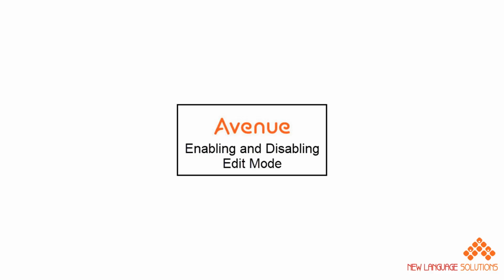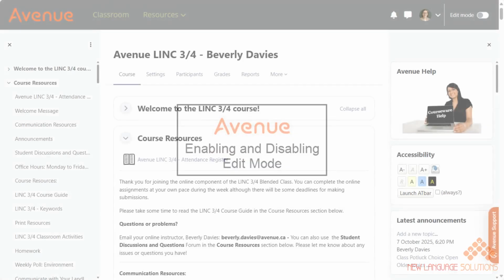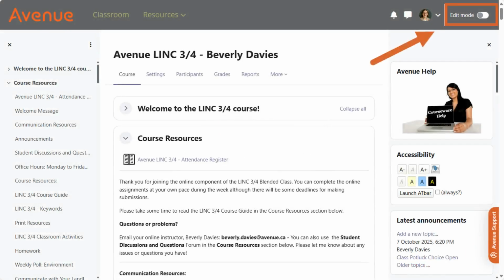Avenue. Enabling and disabling edit mode. This is a simple yet important feature for managing your courses. To make any changes to the content and appearance of your course, you must use the editing feature. To do this, one must enable the Avenue Edit mode.